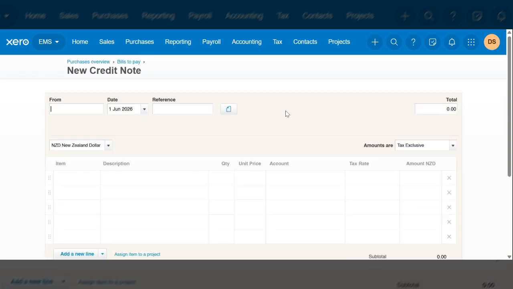Now I'm going to go ahead and do this. So I purchased this from Kayak World on the 8th of January 2026. I don't have a reference for this one from what I can see.